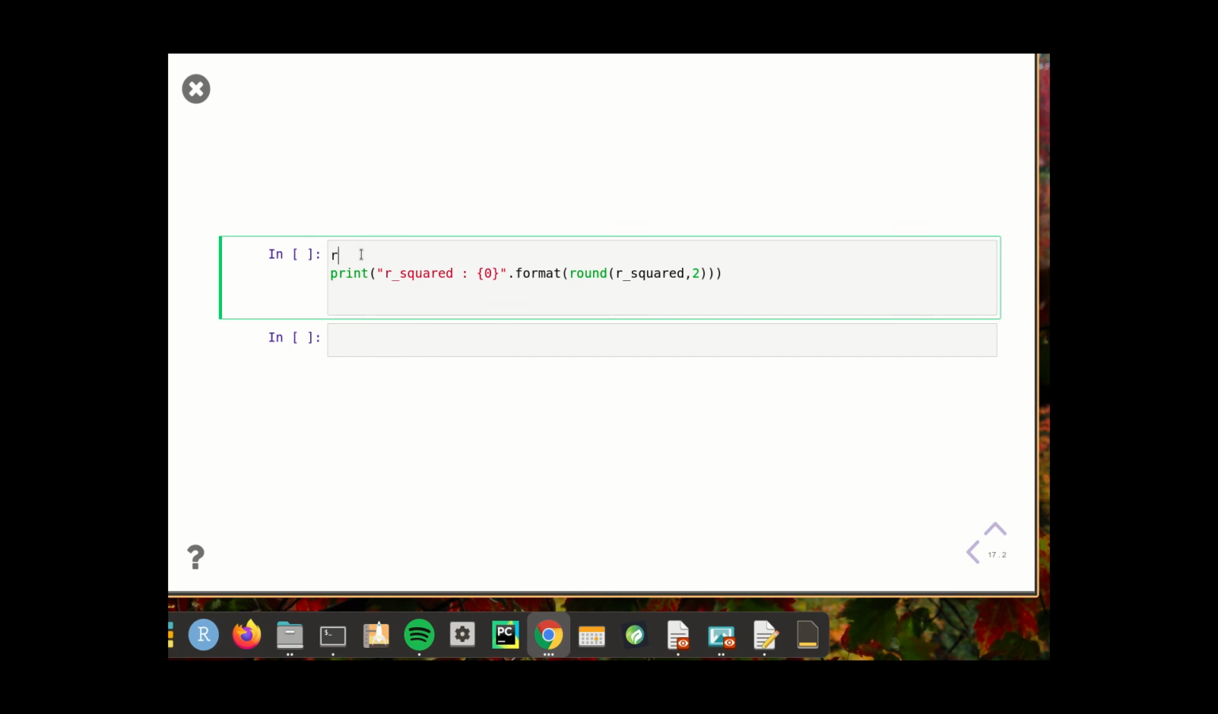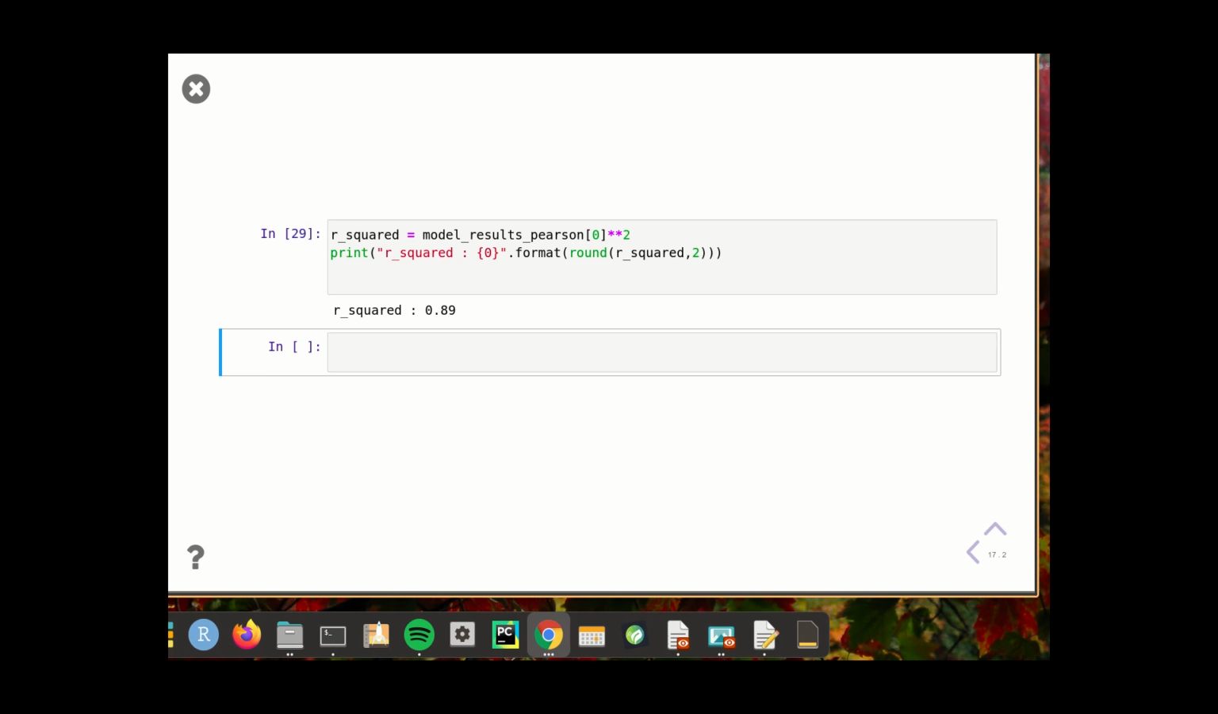So R squared, the model results Pearson. So the 0th element is actually R, the correlation coefficient. And we can square that. And then let's just print that out. So we see R squared of 0.89. So this is a pretty good fit.